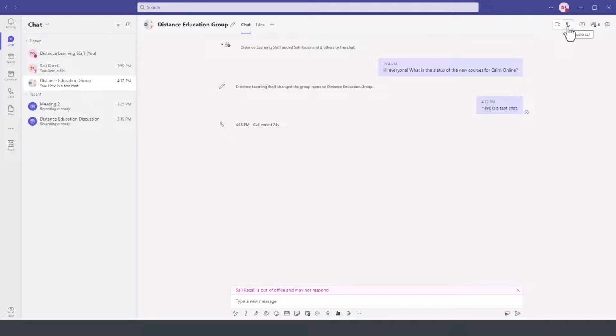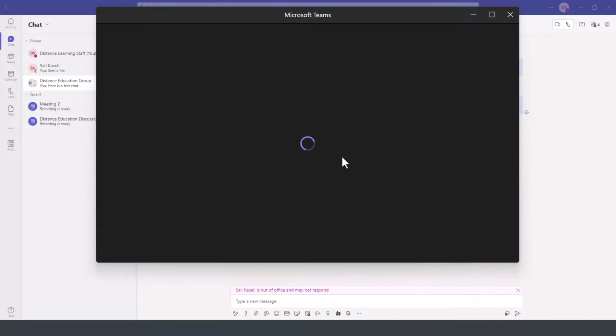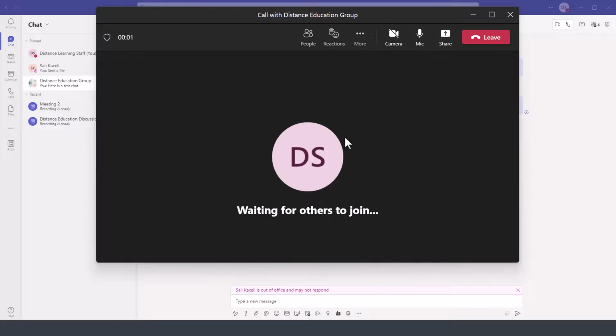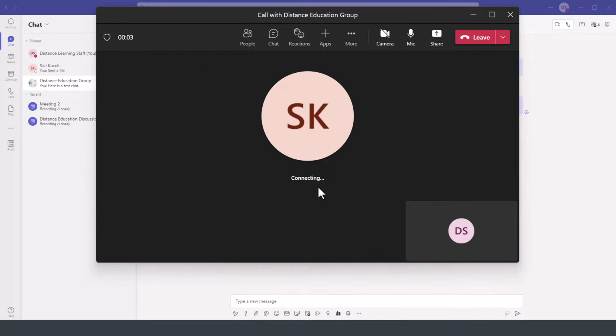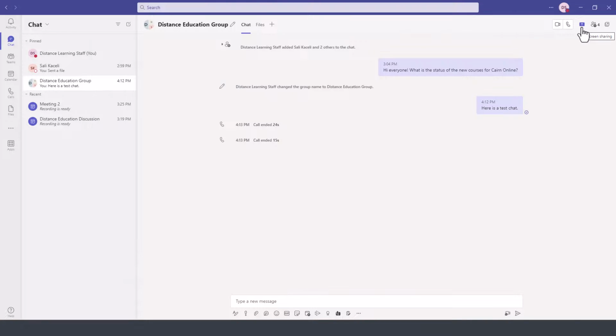So we can click here on the audio call icon, and it will bring everybody together as part of this discussion. If I wanted to share the screen with the whole team, click here on screen sharing, select the screen that I want to share, and it will present my screen to all the members of the audience.